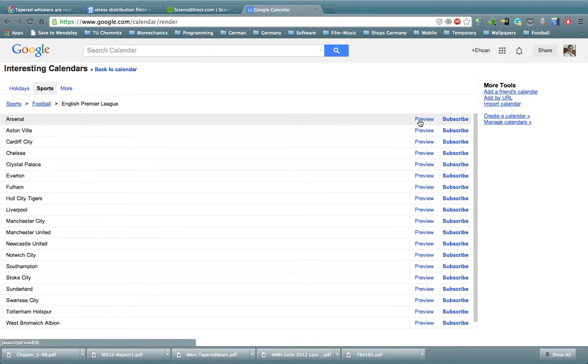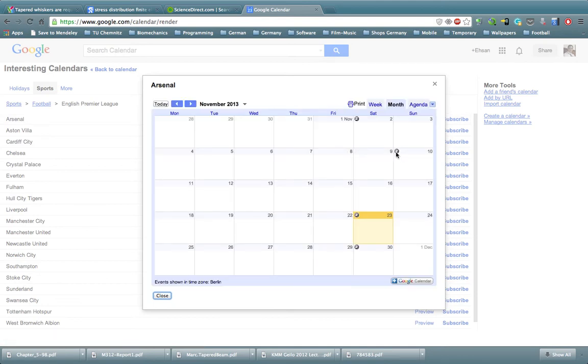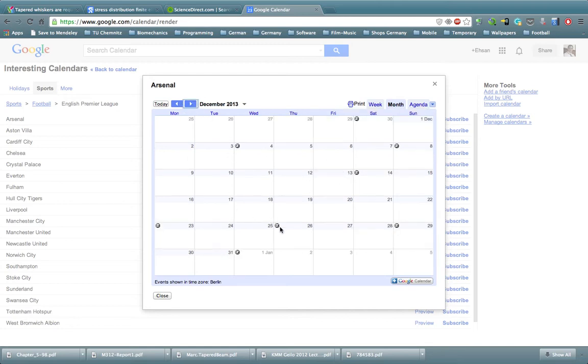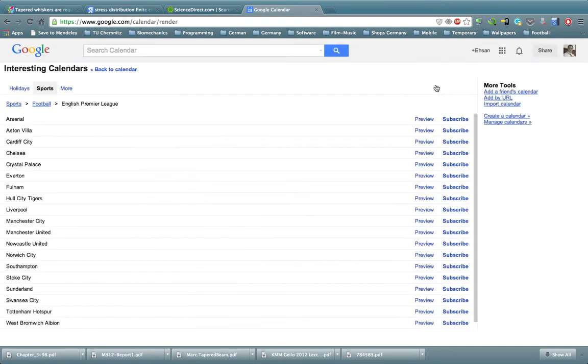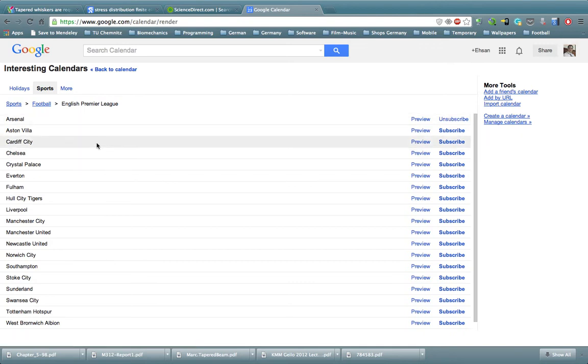For example, for Arsenal, you can preview here. Here is Sunday, 10th of November, there was a match, or here on 26th of December, there is also a match for Arsenal, and then you can subscribe to this calendar. I subscribe here, and in your Google Calendar, you can see all the matches and events for Arsenal, and then you can be notified by Google Calendar 10 minutes before or half an hour before, as you define in Google Calendar.